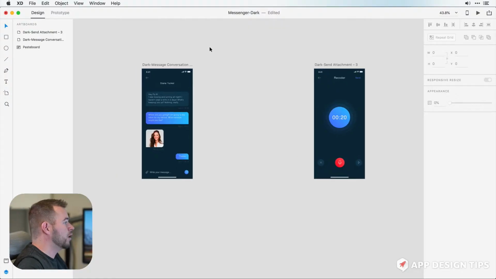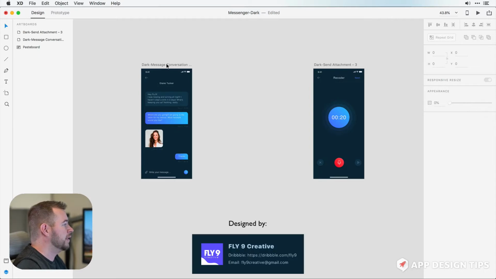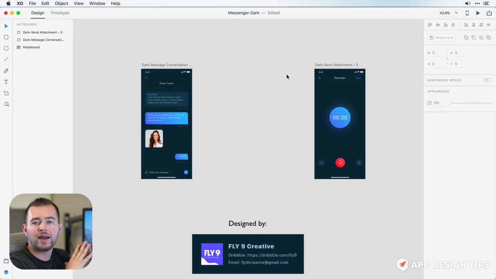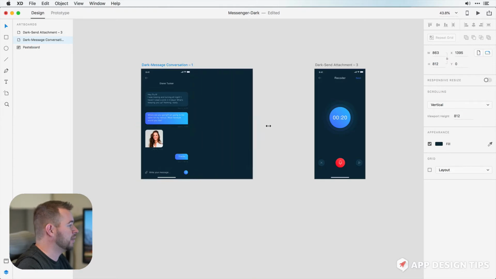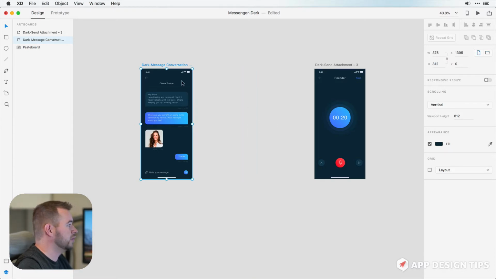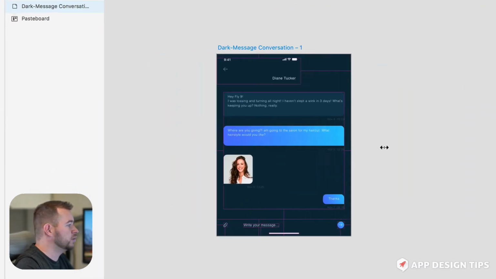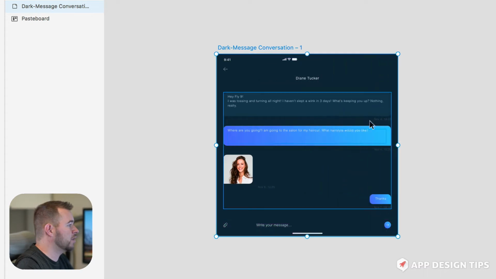So I can explain this a lot better using a design that I have on screen here, so let's get started. Now we're going to be working with these two artboards here, and these artboards were created before the responsive resize was even a thing. So I haven't done any work on this yet, and we can take a look at this dark message conversation, and if I try to resize this here, it behaves how you might expect in previous versions, but we can see this new section here, responsive resize. So as soon as we toggle that on, all we have to do is resize, and it takes care of almost everything. Everything looks really good.